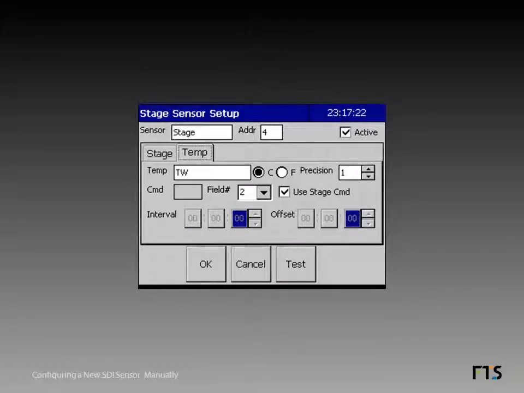The Temp tab appears. Modify the temp configuration as required. The sensor name, address, and active flag are shared with the Stage tab and need not be modified here. Modify the variable name, units, and precision as required. In this example, we use the name TW, unit C, and precision 1. If Use Stage command is checked, as is recommended, then the interval and offset values are also shared with the Stage tab. When you have configured the temperature part of the sensor to your requirements, tap Test.